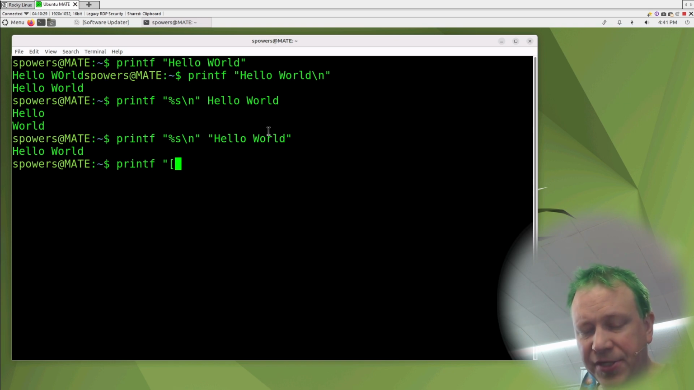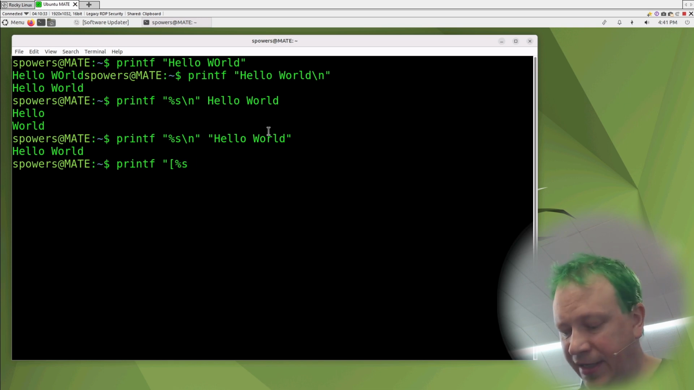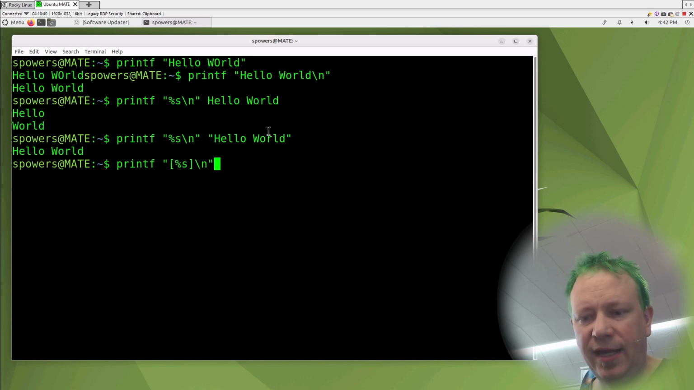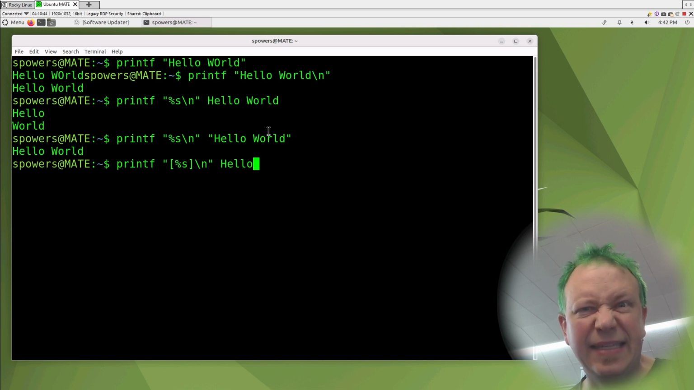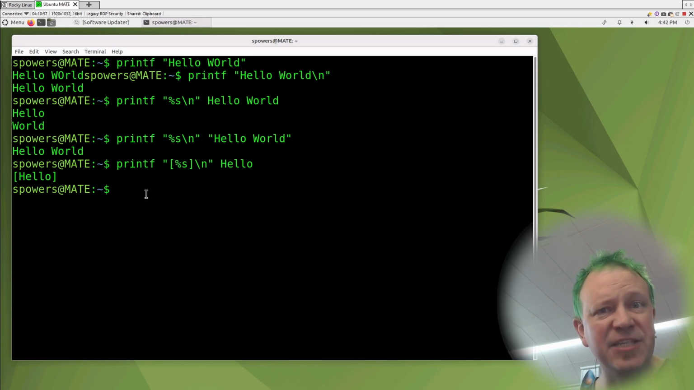And then I'm going to do %s, which will say that first argument as a string. And then I'm going to close the bracket and then I'll do a \n. And now if we do just the word hello, that single argument should be inside of those brackets. Let's see. Sure enough, hopefully that makes sense, right? All I did is I put those brackets around there and it substituted our argument hello into the %s.